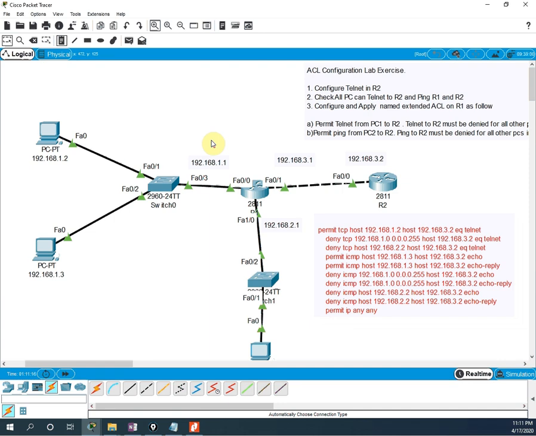Very soon the next video will be NAT, network address translation. We are accessing the internet with the help of NAT. NAT is used to change our private IP address into a public IP address. With the help of NAT, we are able to access the internet. So we are going to discuss NAT in more detail in our next video.